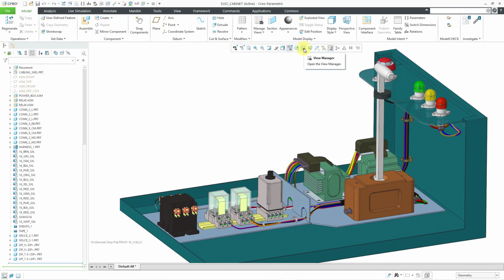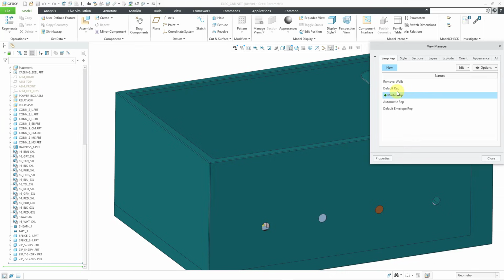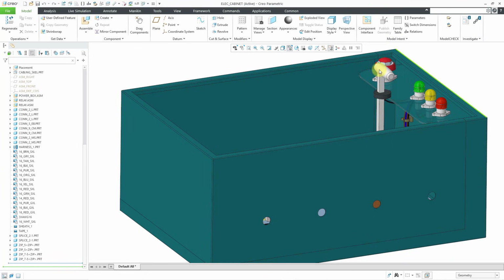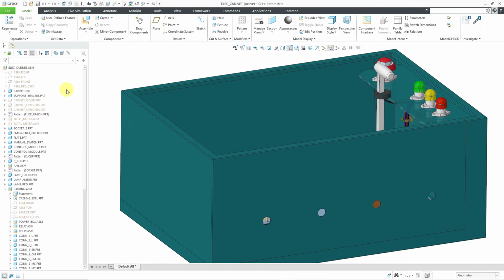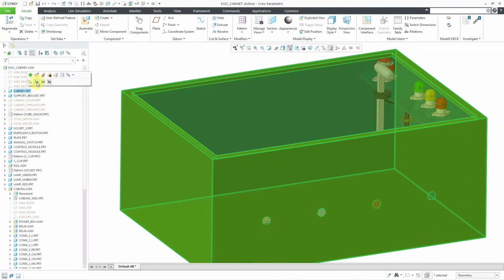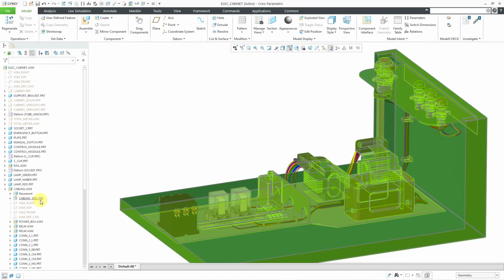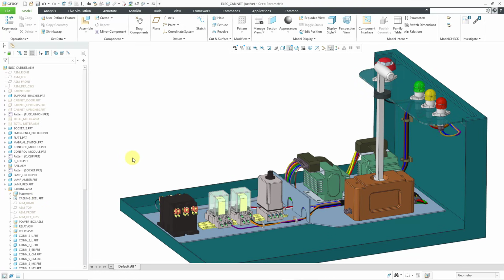Let's go to the view manager using the in-graphics toolbar. I'm going to change from this simplified rep to the master rep. Let me close. And there is a big part that is blocking my view. I will right click on it in the model tree and then hide it. And you still see the basic outline of that part with a cutout because of a skeleton with some copied geometries or shrink wraps or something. But anyhow, you have to be in the master rep.